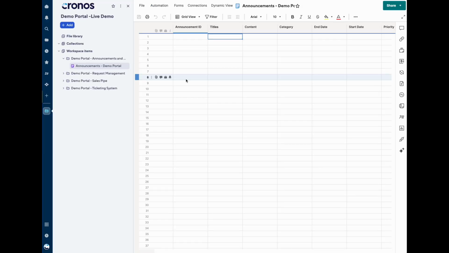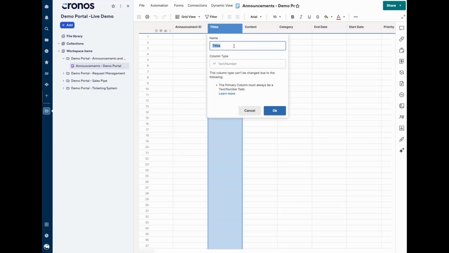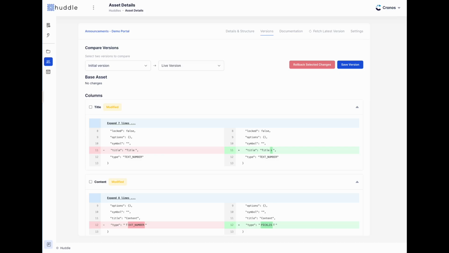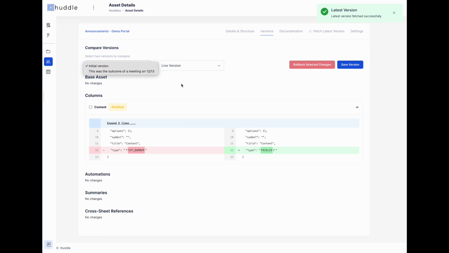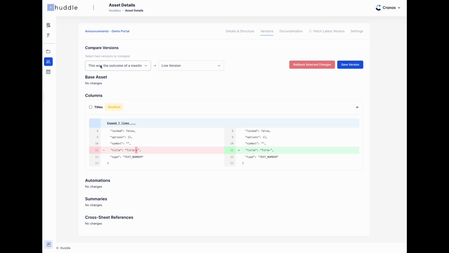So I'm going to go ahead and show you a quick example. Let's go remove this S and make this column title. I'll go ahead and fetch the new version. And you can see here, if I look at that previous version that was saved to the live version now, you'll see that I removed the S in titles, and now it just is simply title.